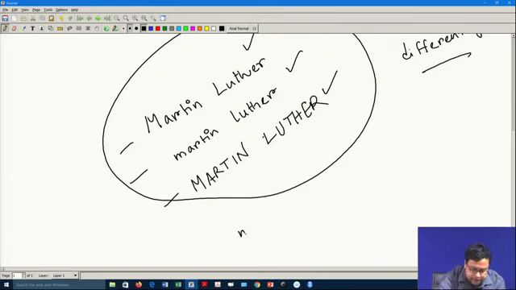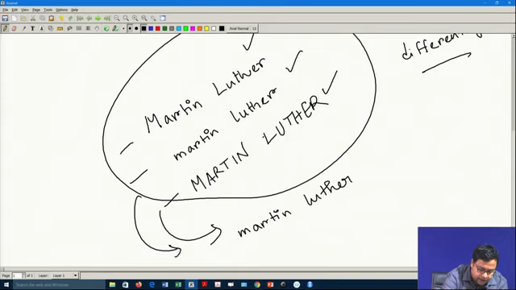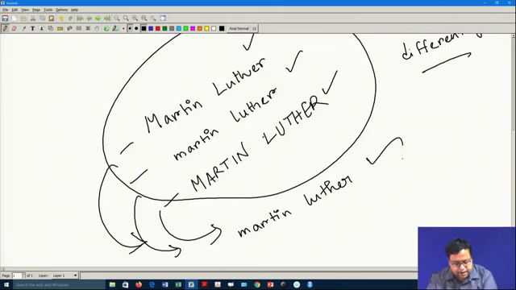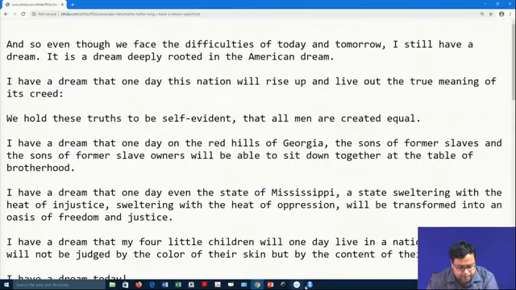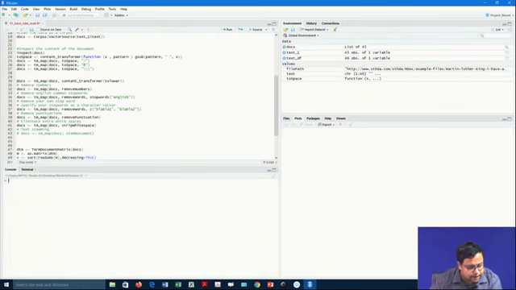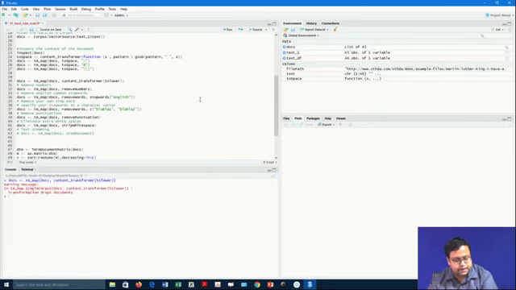So, let us say I write all of them becomes Martin and then Luther, something like that. To do that, what I have to do first is convert them to their lower form. If you check the text, I am converting them to lower case: docs is equal to tm_map(docs, content_transformer(tolower)). This is the first thing that I am doing.